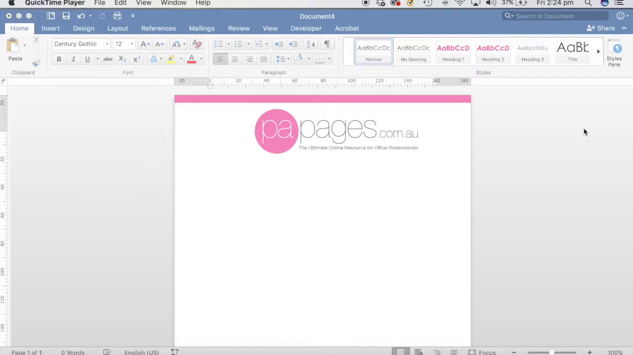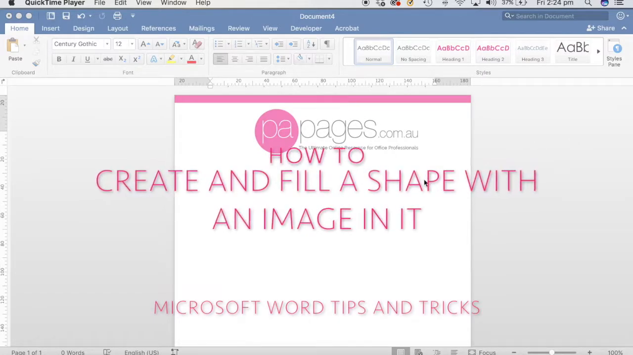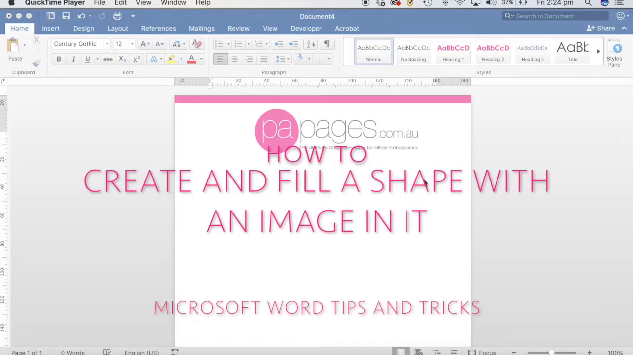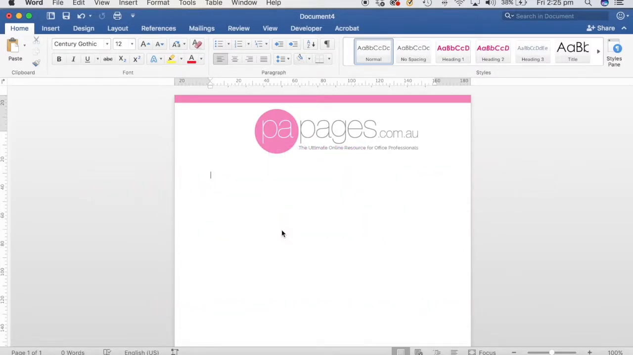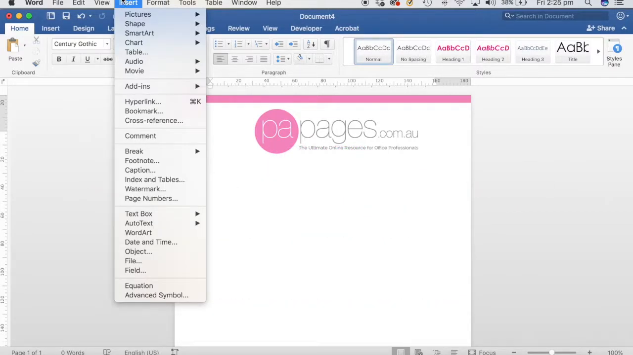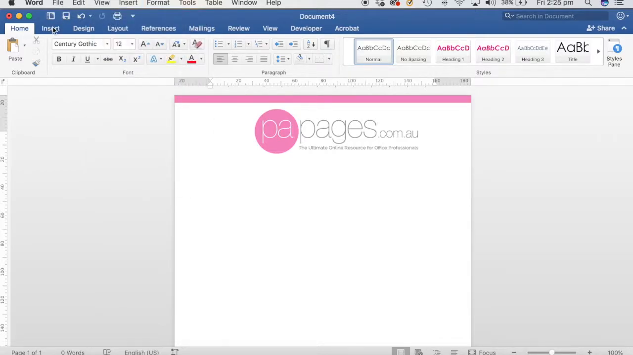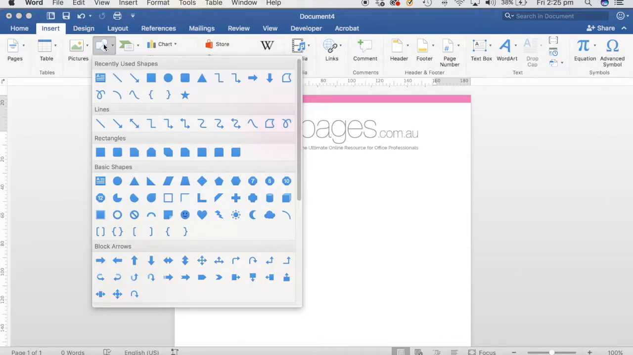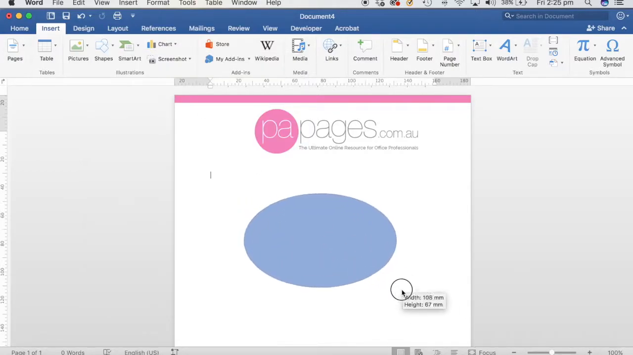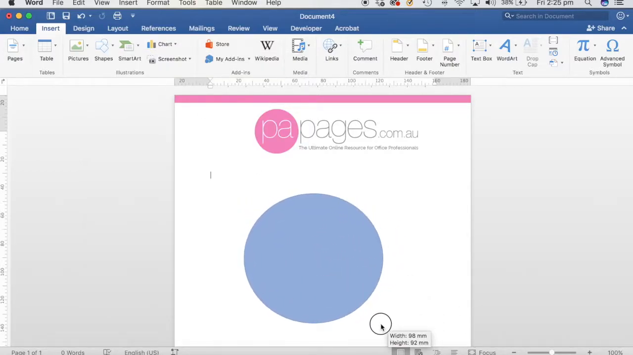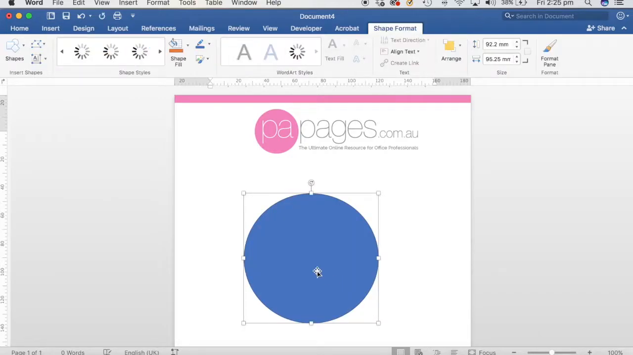I'm going to show you a really cool trick: how to create a shape with an image in it. To do this, all you need to do is go to the Insert bar up here, or Insert on your tab, and select the shape that you want to add an image in. Once you do that, put your shape. In this case, I'm going to put a circle.